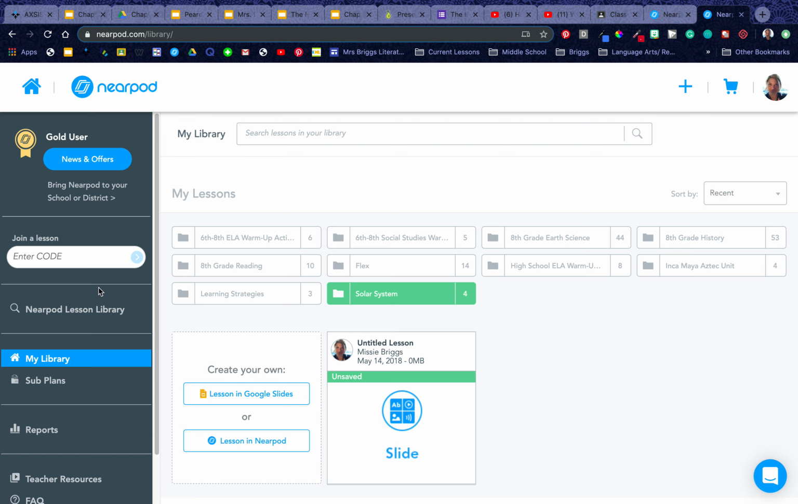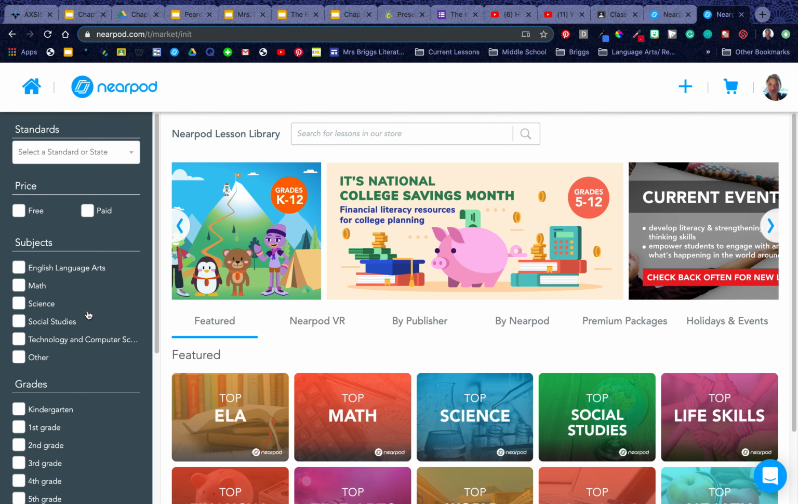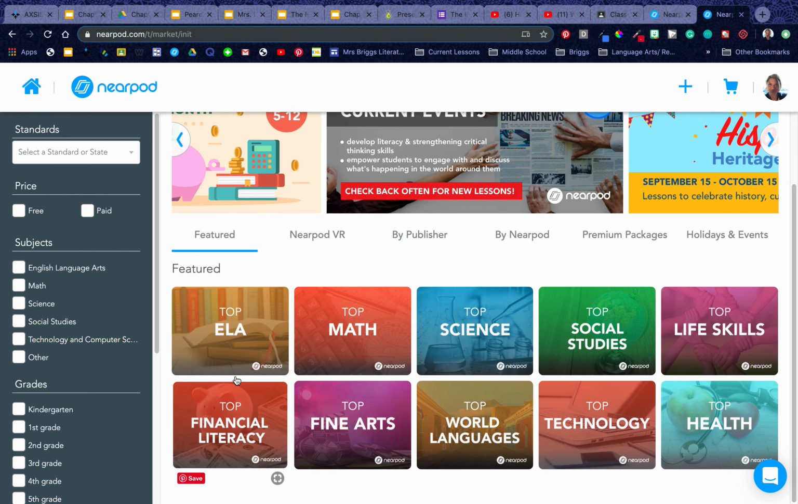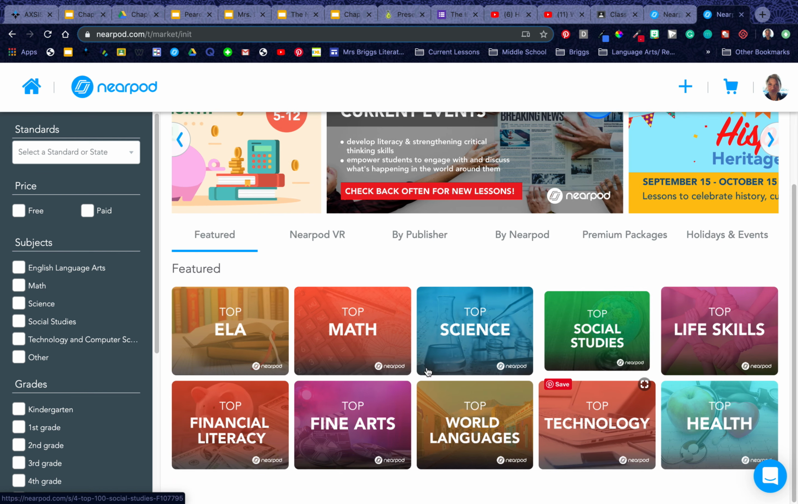Right here where it says Nearpod Lesson Library, if you are looking for something quickly because you want to teach them a lesson, but you don't have the resources yet to put it together quickly, or you weren't sure where to go with things, you can go to the Nearpod Lesson Library. It will open up all kinds of things for you to pick from, like top social studies.